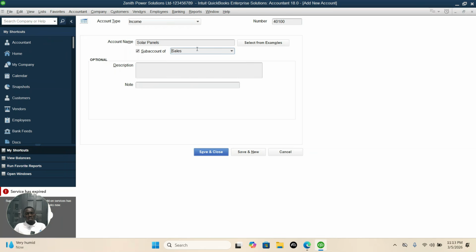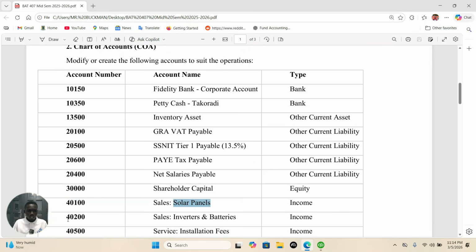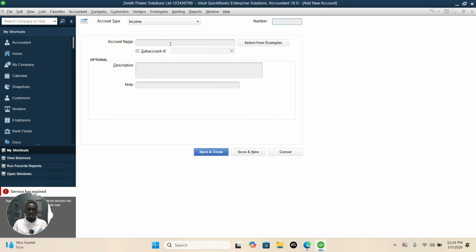So this is when you are going to see the column appearing in your account or any list of account. So we go to save a new. Then we check the next one we have. What is it? 4200, inventors battery. Inventors and battery. So copy, go back to the inventors and battery. Account number is what? 4200. Right? Then it's a sub account to sales.